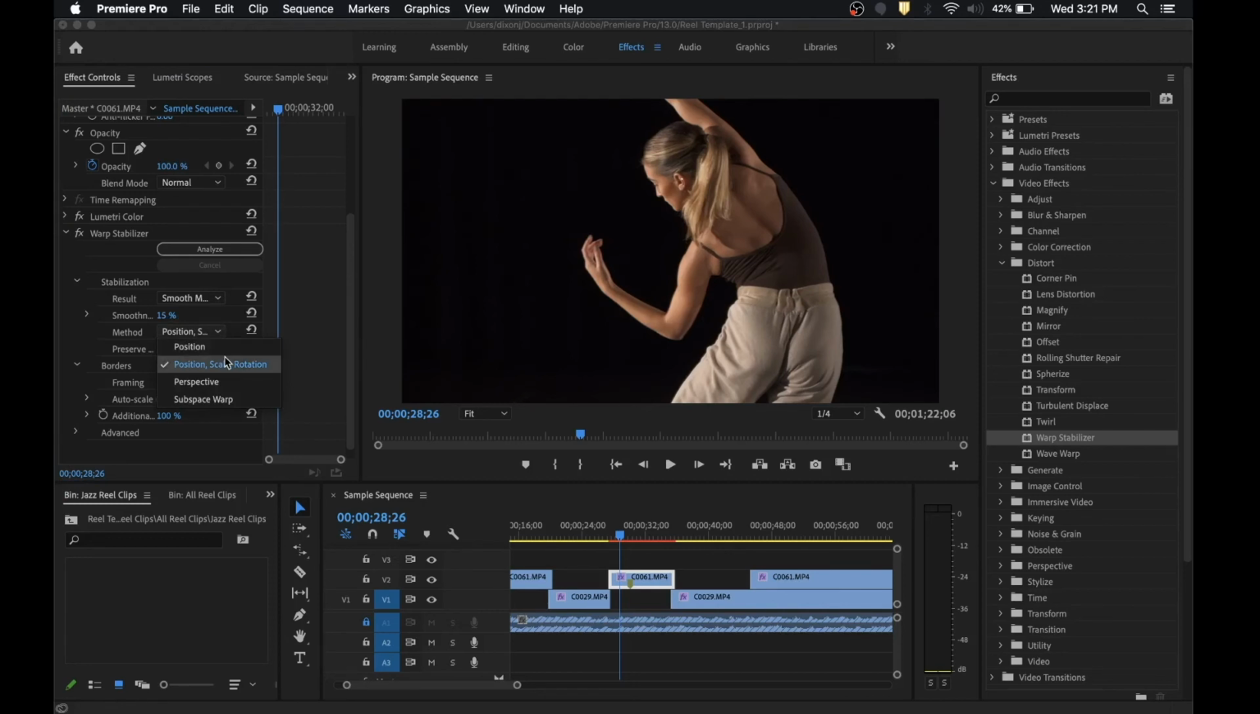The method, subspace warp, is the highest quality, but for our purposes, position, scale, and rotation is faster and still looks good. So that's what I'm using and what I would recommend you use, unless you're outputting your dance film for submission to a film festival or something like that. And that's it. Okay, so those are my settings.